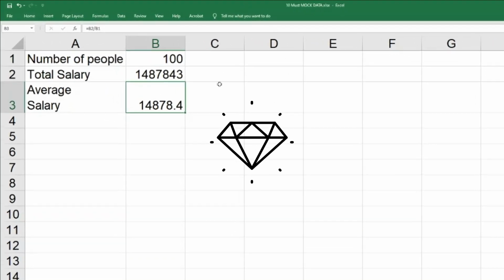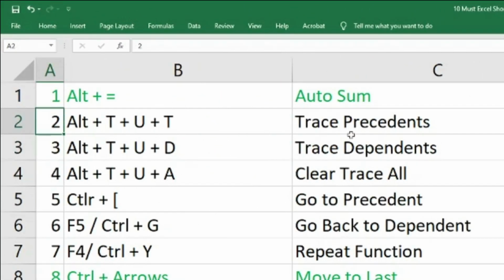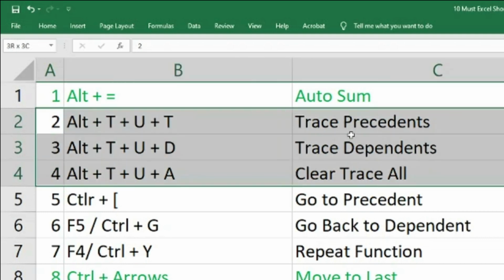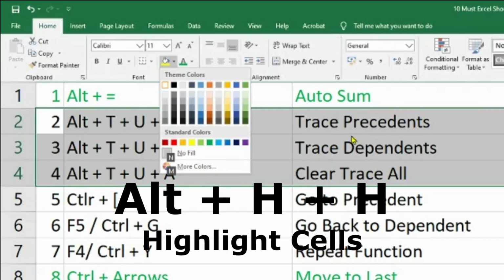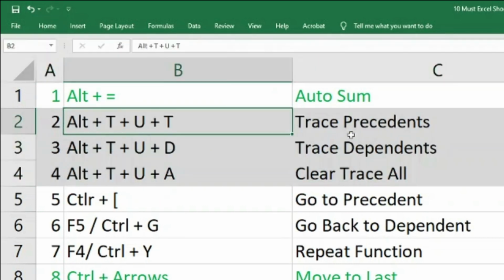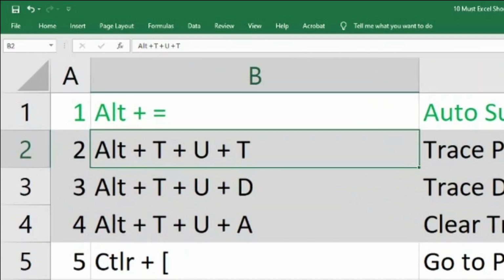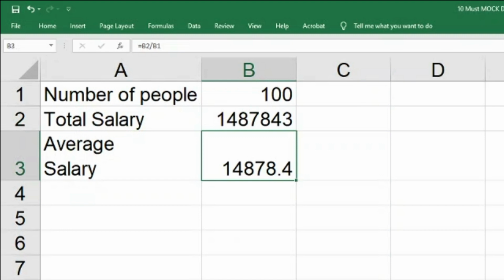Now the formula I want to show you here, or the shortcut I want to show you here, is serial number 2, 3, and 4. I'll highlight it for now. Alt H H. This is Alt TUT D and A, which is basically trace precedence, dependent, and clear trace all. Let me zoom in a little more. So let me show you in my demo sheet.